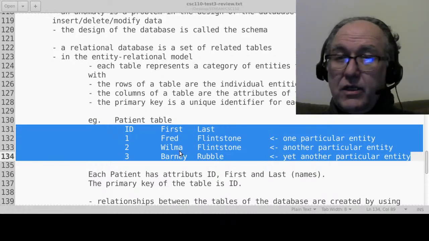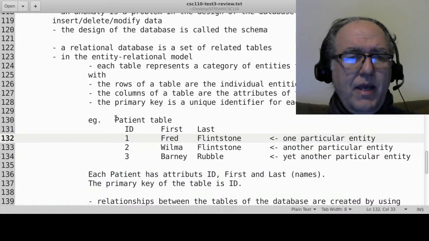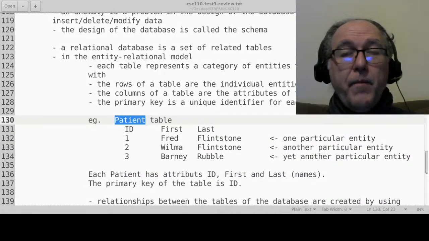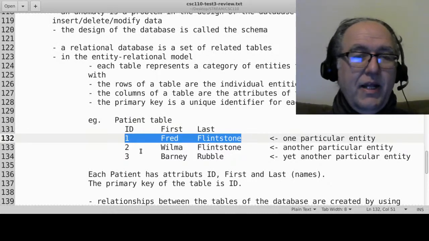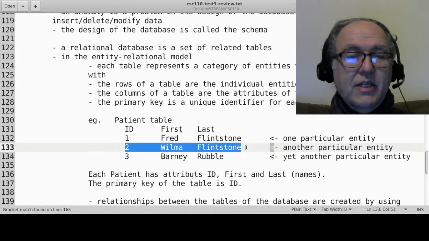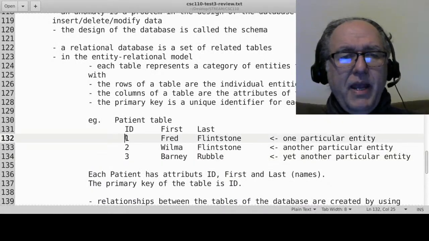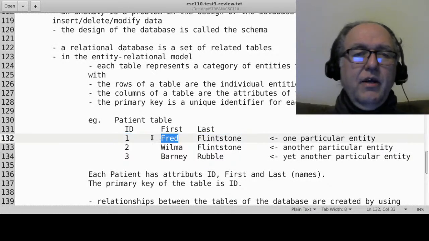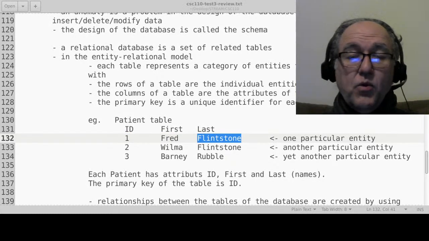I've got here highlighted just a very simple table. The table is basically a patient table. And who are my patients? Well, the first patient is Fred Flintstone, the second patient is Wilma Flintstone, and the third patient is Barney Rubble. So you say, okay, first patient, what's their first name? Fred. First patient, what's their last name? Flintstone. You see how that's organized.